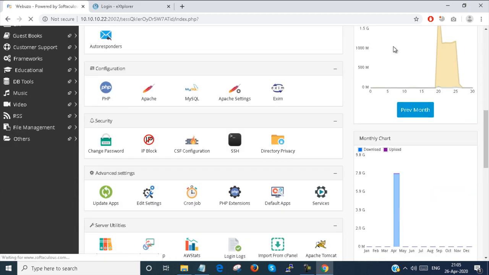So I have just described all of these applications which are under advanced settings.